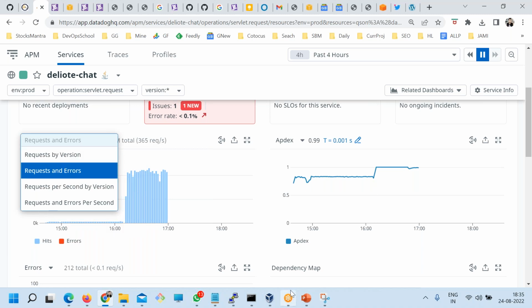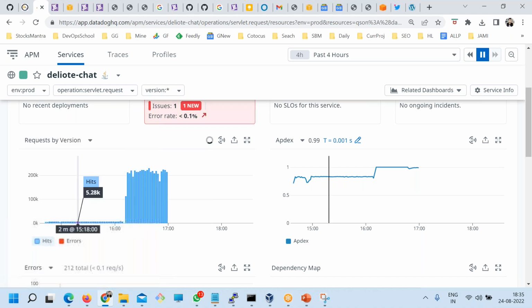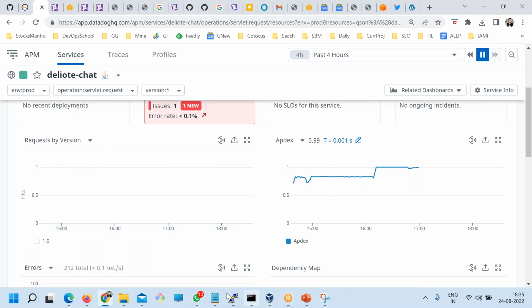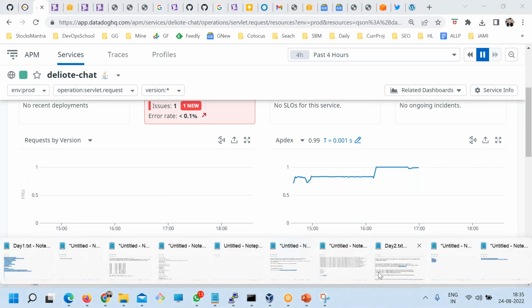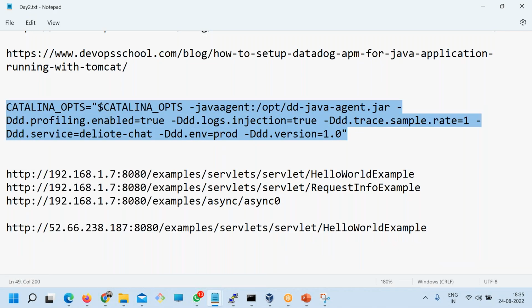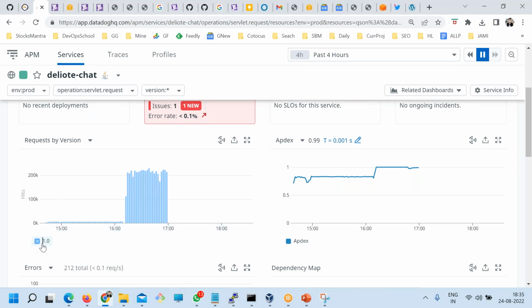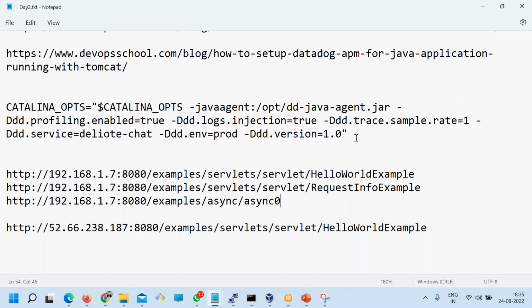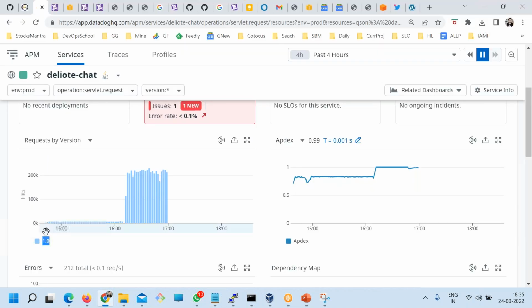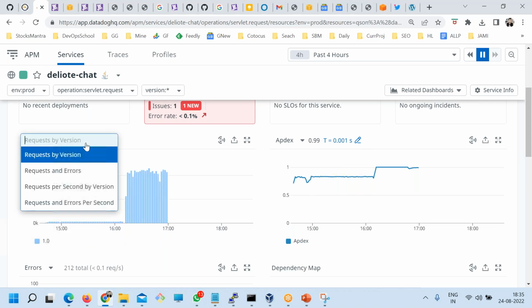So here is request by version. Right now I have deployed this code, version 1.0, so that's the reason you have it here. If you deploy multiple versions of the source code, let's say today I deployed 1, tomorrow 2, the third day 3, you can see which is performing well: day 1, day 2, day 3, and so on.